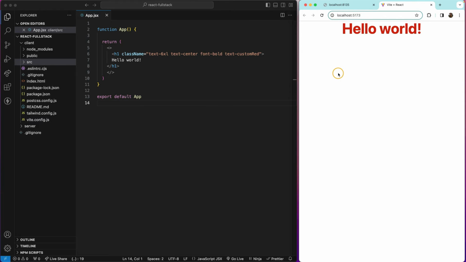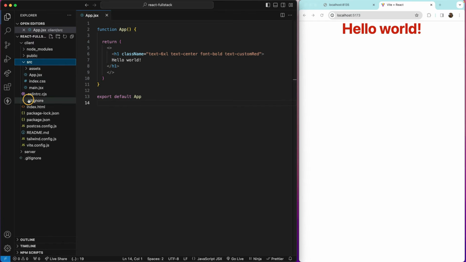That means we need to organize our source folder. Okay, we have this that came with the installation, but inside the source folder we are going to need 3 more folders. The first one is going to be our components, and you are familiar with this already.